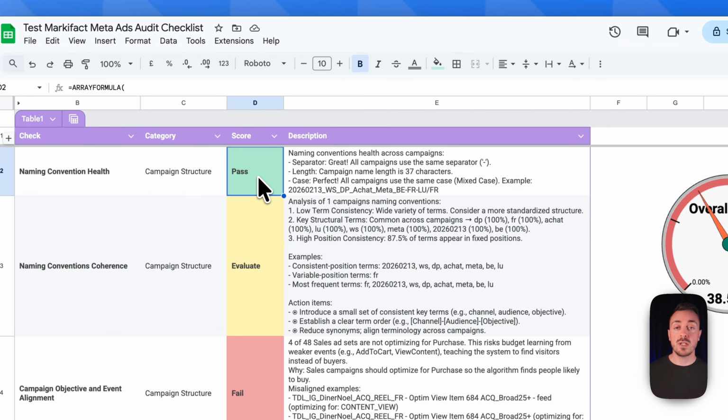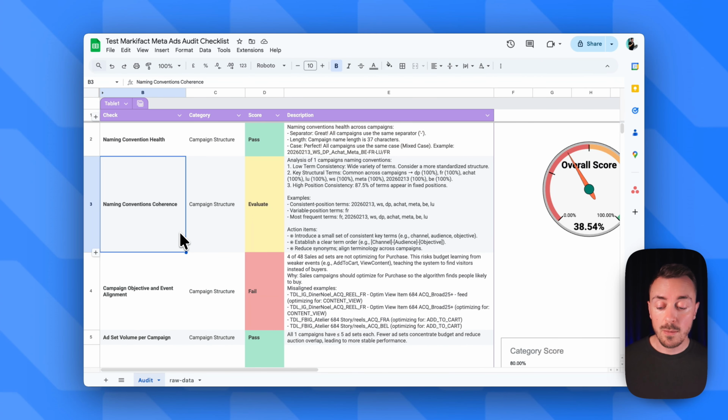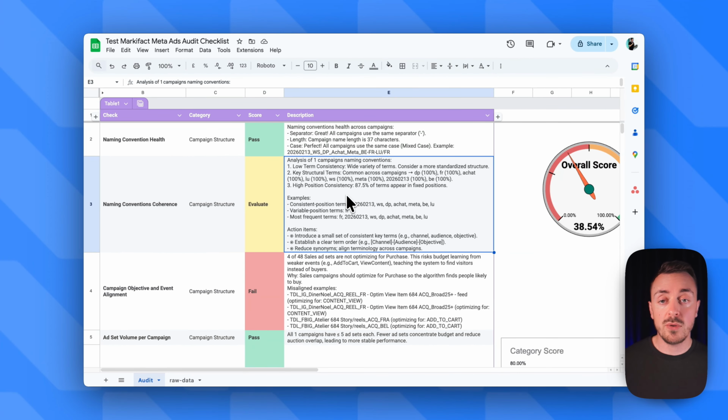The automation mentioned that we passed the test, but what's great is the automation is actually telling you why you pass or why you fail, so you know exactly how to fix it. For example, the automation estimates that our naming convention is great because we are using separators, the name of the campaign is long, and we are using correct case. Second example is naming convention coherence. So the automation estimates that our coherence could be better in the naming and gives us a couple of action items. So the automation actually helps you fix it.